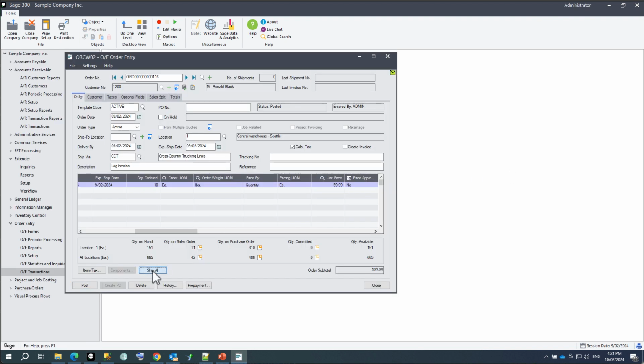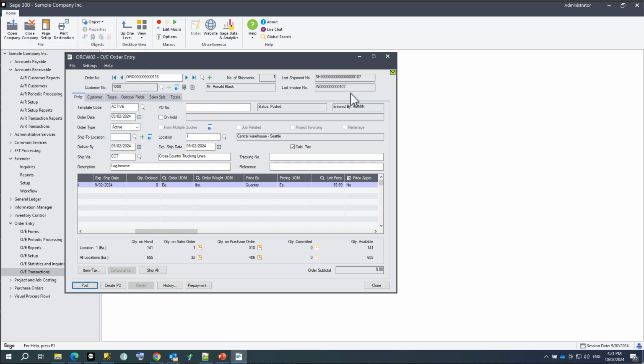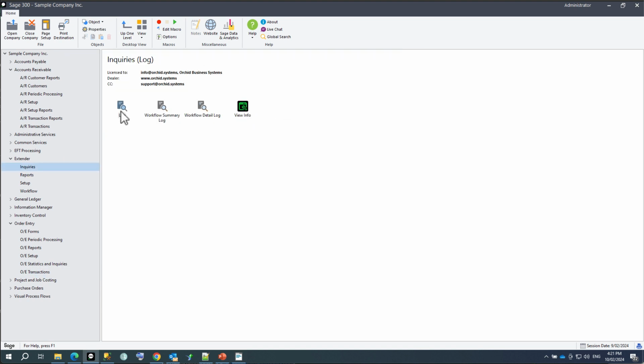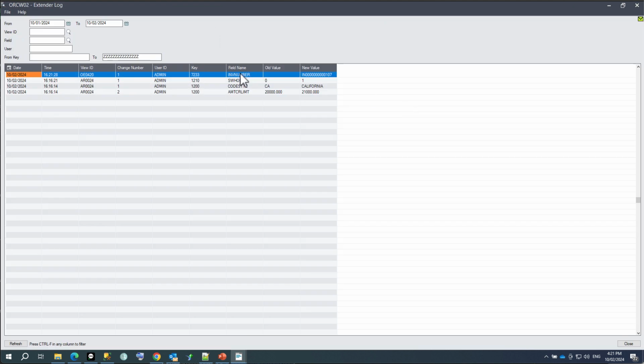Got an order, I'm going to ship it. Click Create Invoice and post this order. I don't need to print it. I've got an invoice number. Again, if I go to Extender Inquiries and Log, this bigger, I can see that this invoice was created today on the 10th of February by user admin.